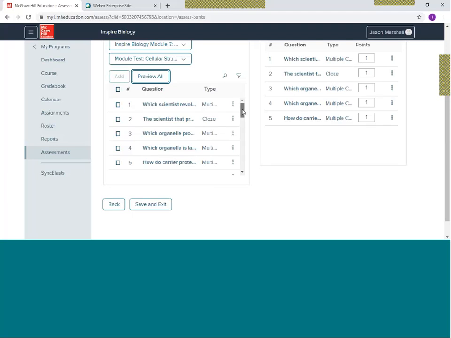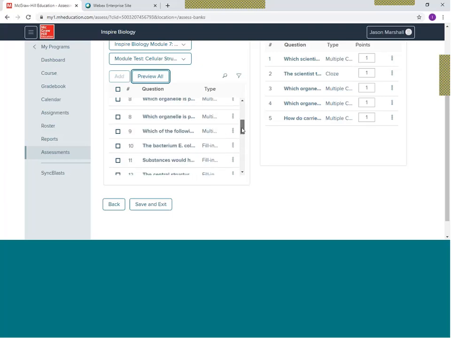Some of you might not need to preview all. Some of you might just look at the list. You might be thinking, well, I can't even see the whole question. How am I going to know if I want to use it or not? If you put your cursor on it, the whole question will appear to you. Okay? So you might just say, yeah, I like this one.